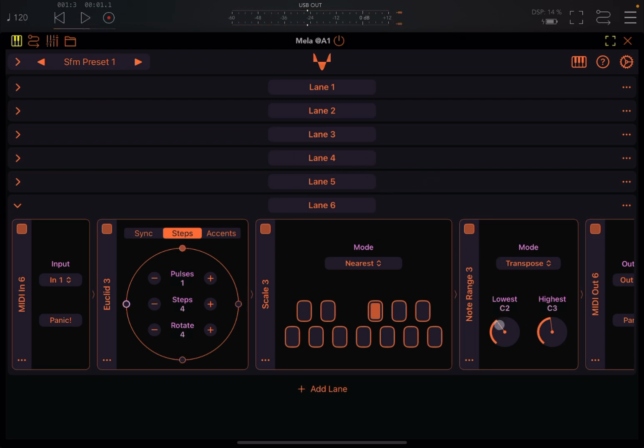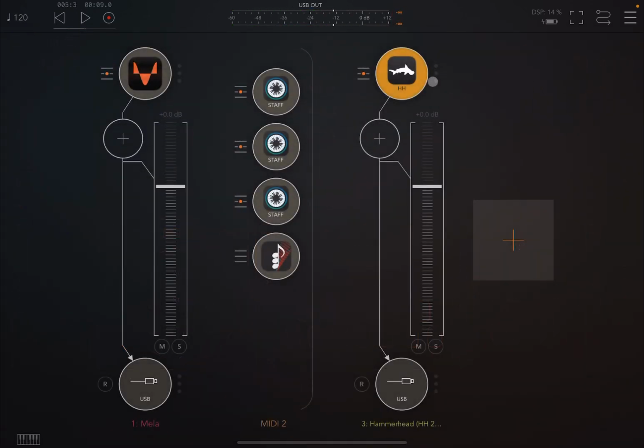Not quite right, and so we're going to lower here to C1 and C2 here. Okay, so it will constrain around that octave, so it should hit the hi-hat. Yeah, it's hitting the hi-hat, it's too slow, so we half that. So we'll do 1 pulse every 2 steps instead of 4. Perfect. So everything is in sync.